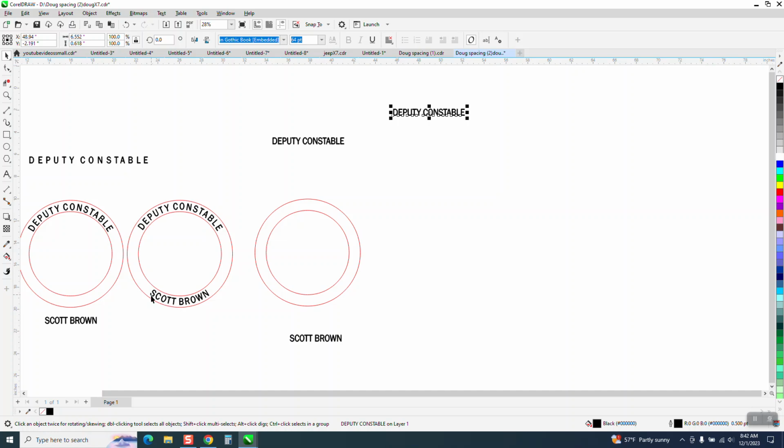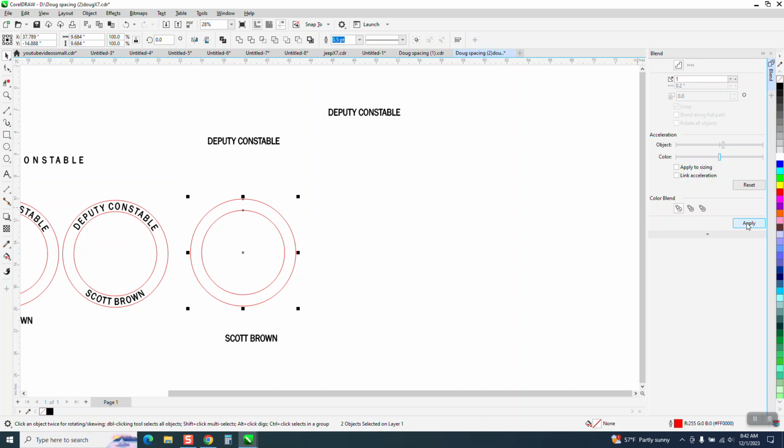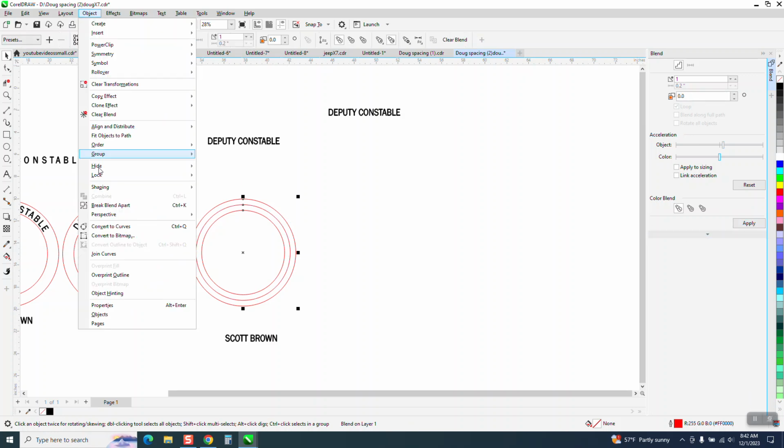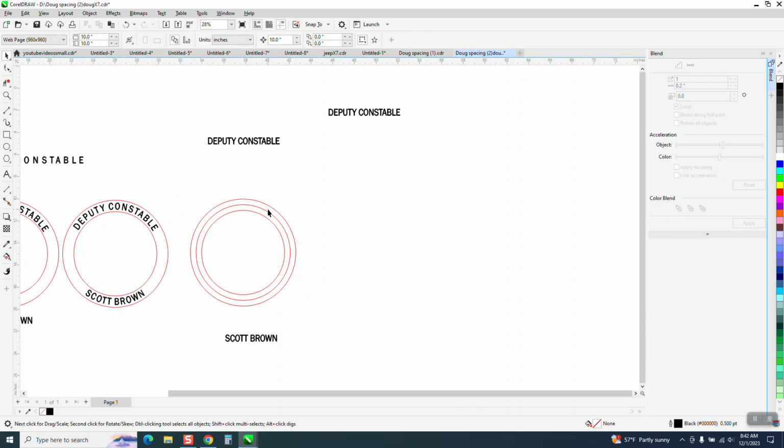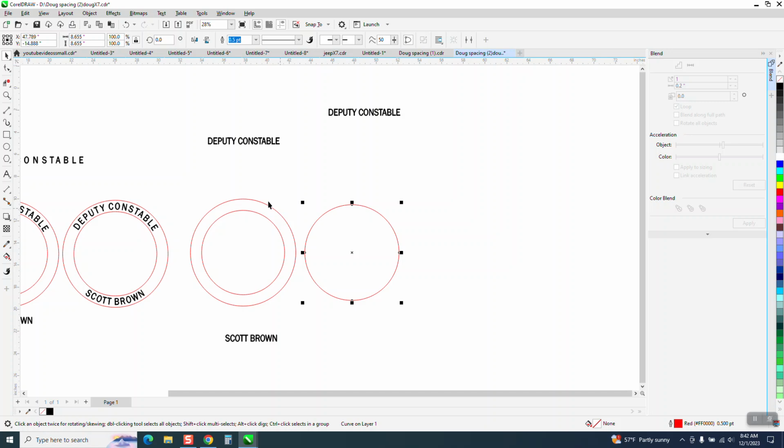My suggestion when people do this, in between these two lines, so we have two ellipses here, I'm going to go to Effects and Blend, and I'm going to blend them just one time, and that puts a line right in the center. Then I'm going to go to Object and break the blend apart. I'm going to take that center line and nudge it over.